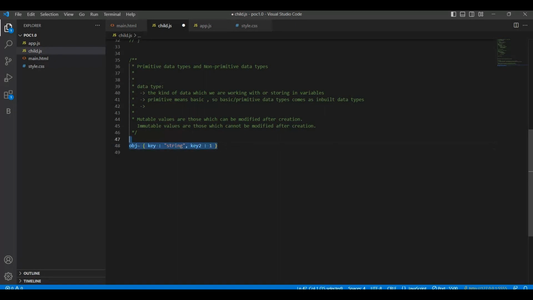So the non-primitive data types can be derived using these primitive data types. I hope you understood these non-primitive data types.